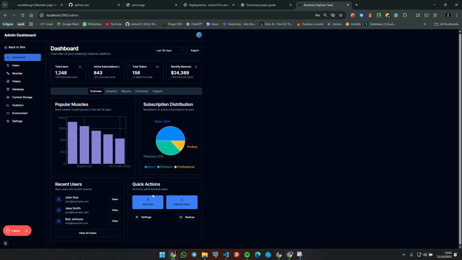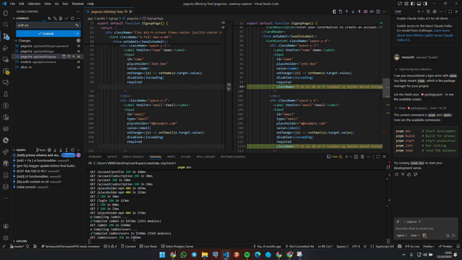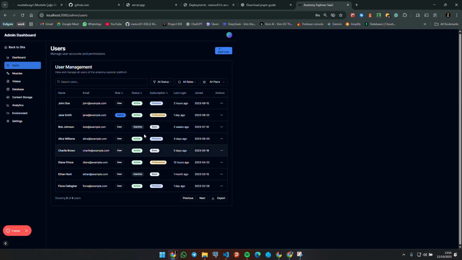We can see the quick action button. We can have the list of users. It's a little bit slow. I don't know why. It's slow. So we can see this, we can see the status, we can have reset password, edit profile, and so on and so forth, add users.